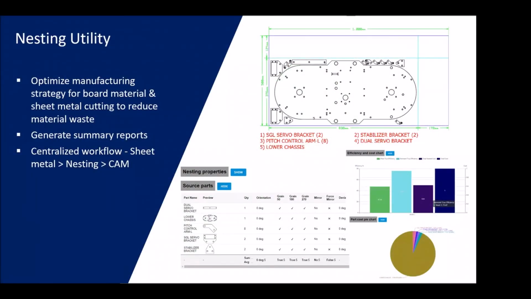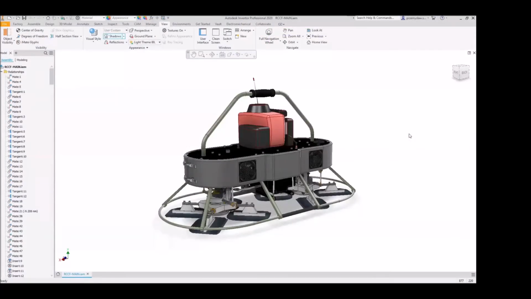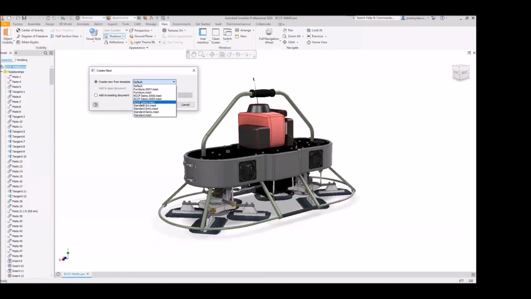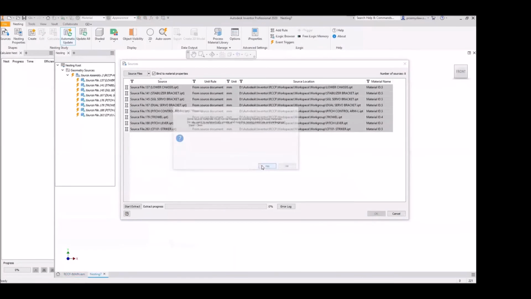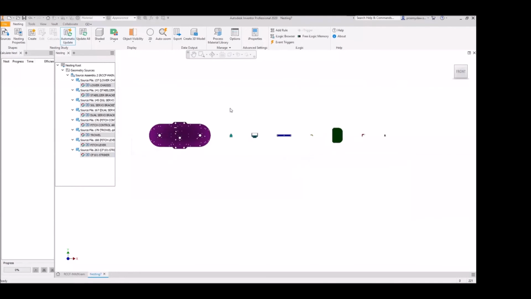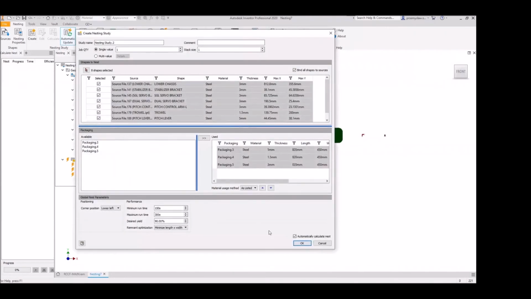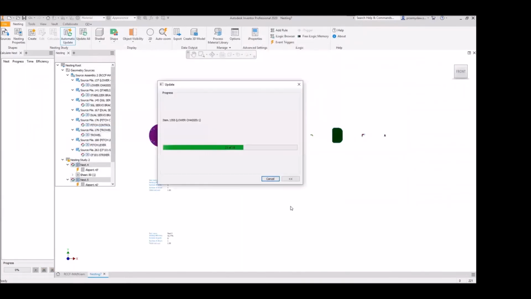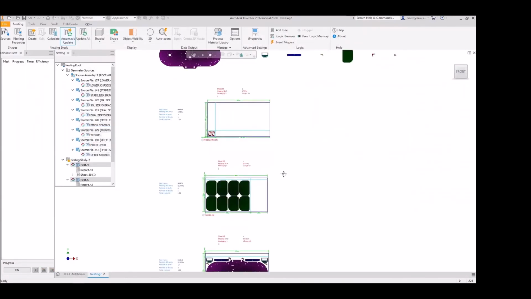So in another vein, we have the nesting utility. So if you create sheet metal components and you're interested in nesting them, we now have a tool for that as well. So if we take this assembly, we can go and create a nest. This will go and find all of the sheet metal components in that assembly and bring them into the nesting environment. And what we can do from here is we can create a nest, and it's going to go and put components of the same thickness into their own nests, as you can see over there.